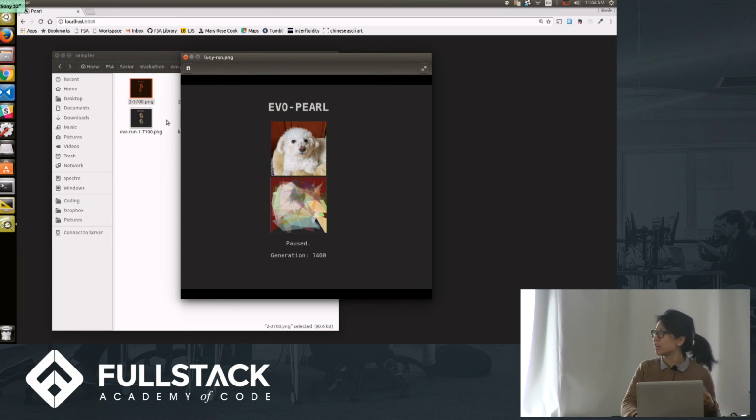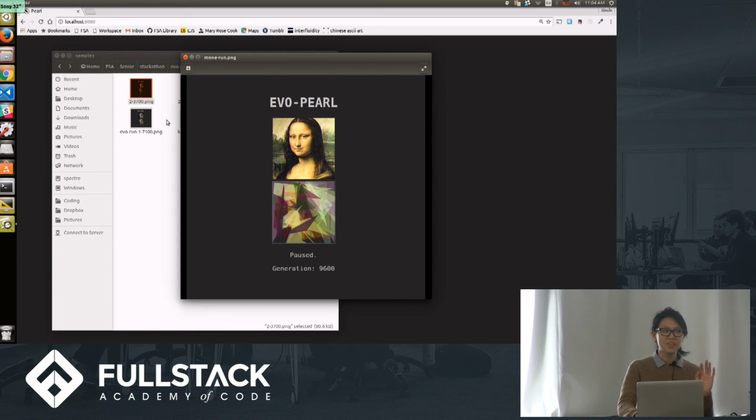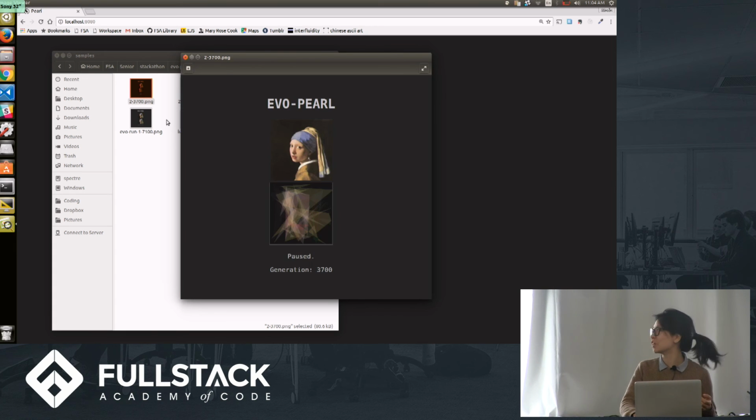Here is a picture of it trying to draw my dog. And here's a picture of this. I think was just a bad set of controls. But this is an attempt to draw the Mona Lisa.